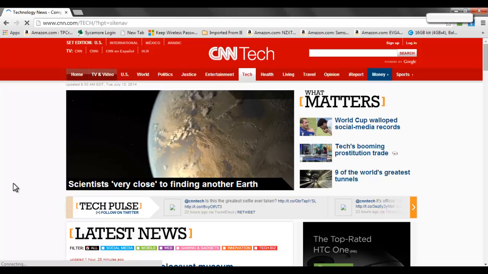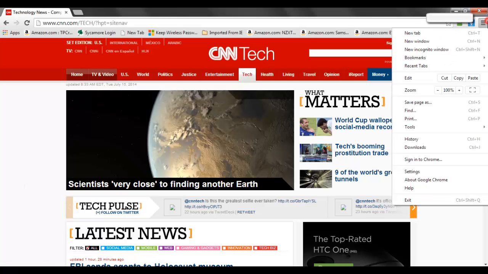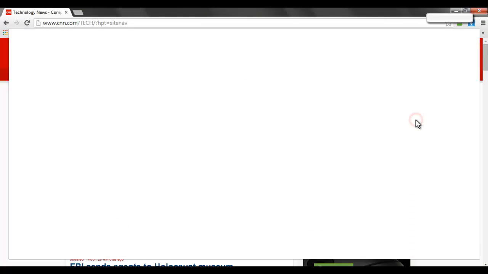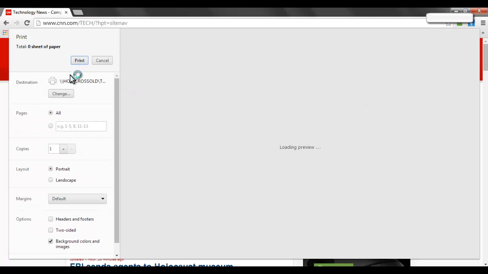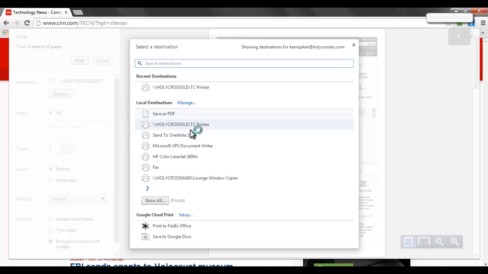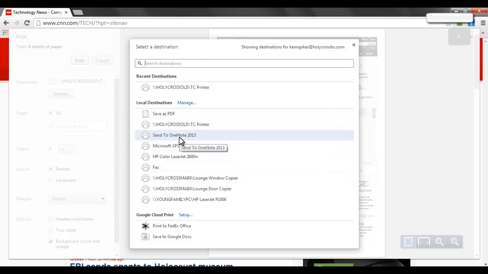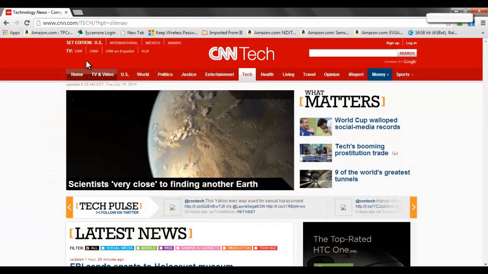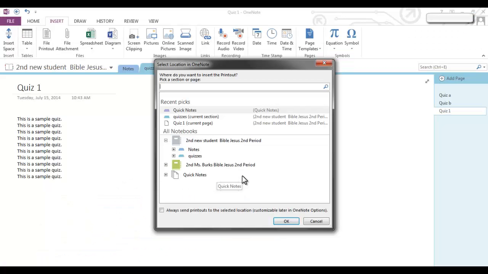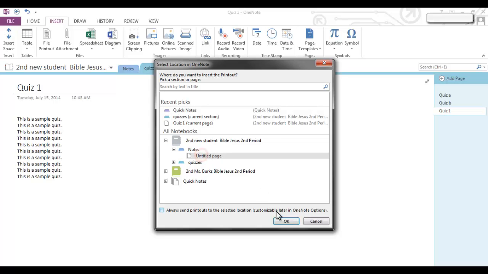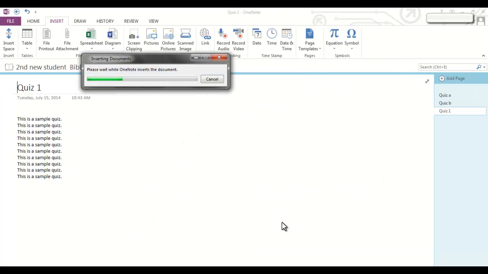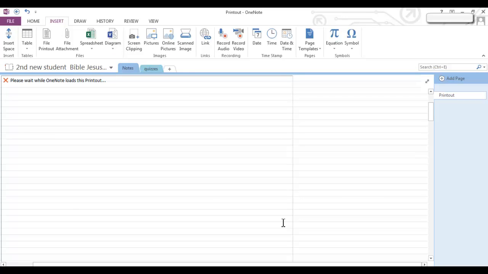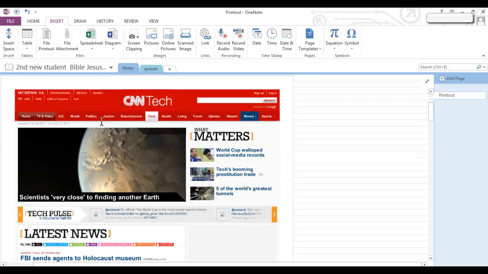Instead of having to copy the whole thing, we can just go to File, Print, change your printer to Send to OneNote 2013, click Print, select where you'd like to put the web page. Let's put it in the Notes Untitled page, and click OK. Now the web printout appears in our notebook.